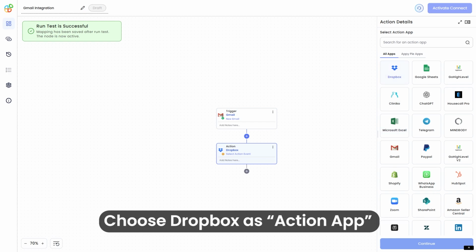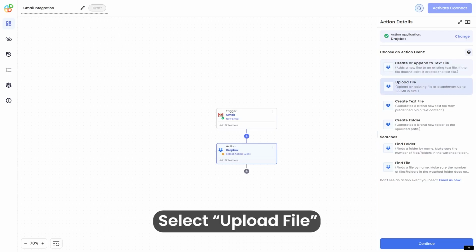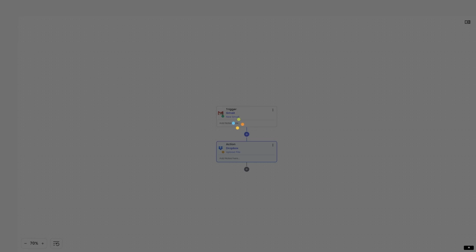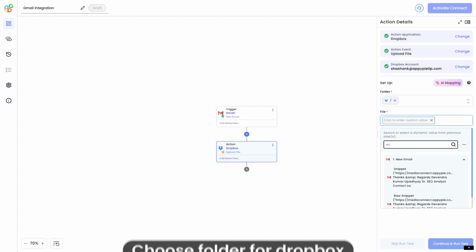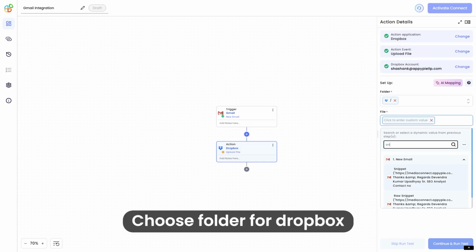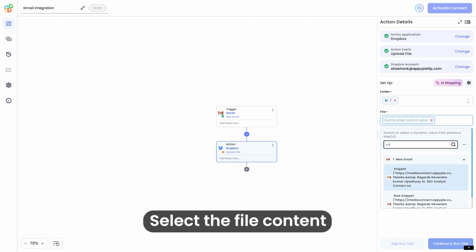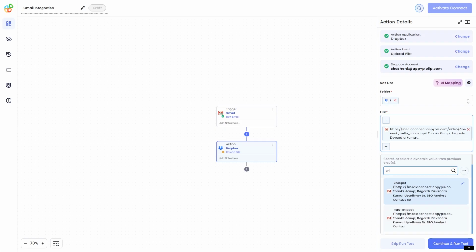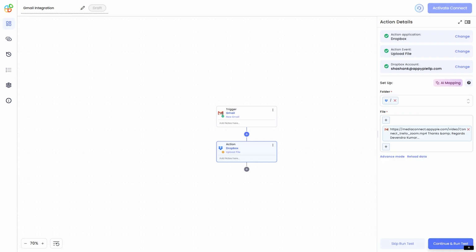Next, choose Dropbox as your action app and select the Upload File event. Connect your Dropbox account. Now you'll see two required fields. First, choose the folder in Dropbox where you'd like to save the email. Second, select the file content. This could be the email body, an attachment, or any mapped content.